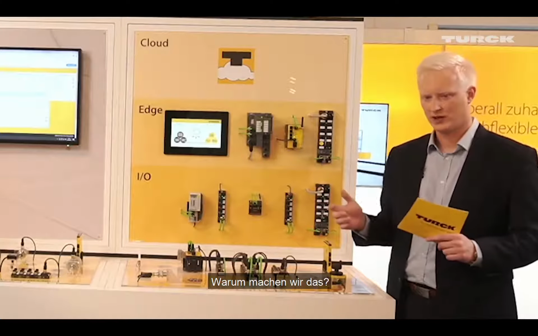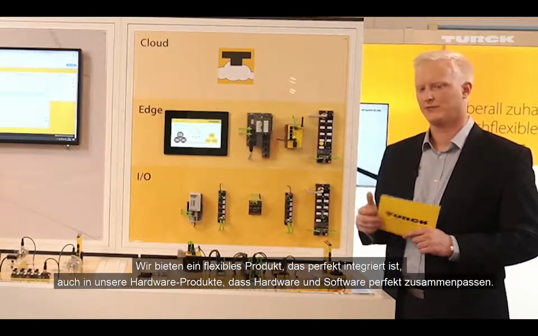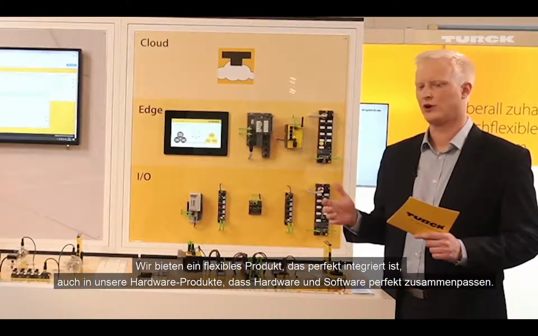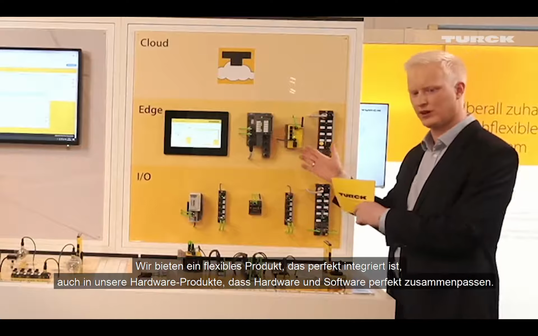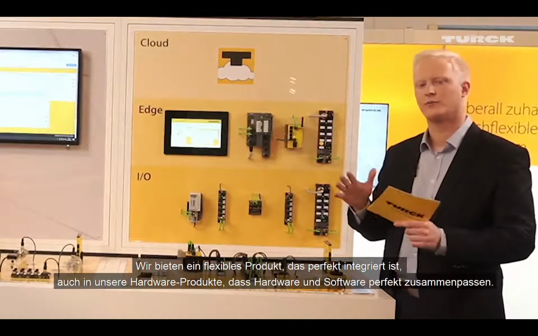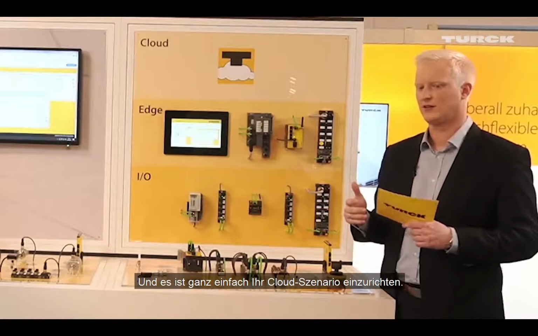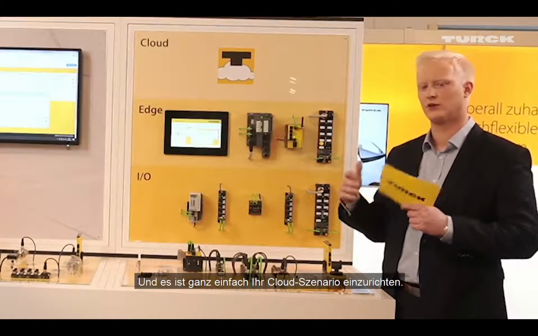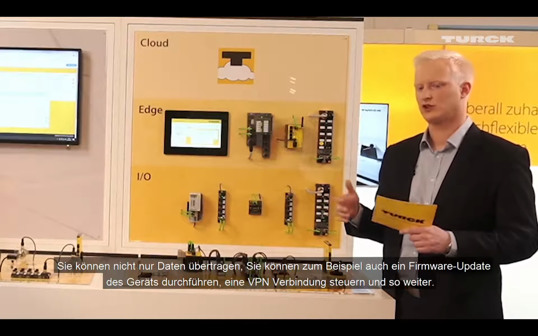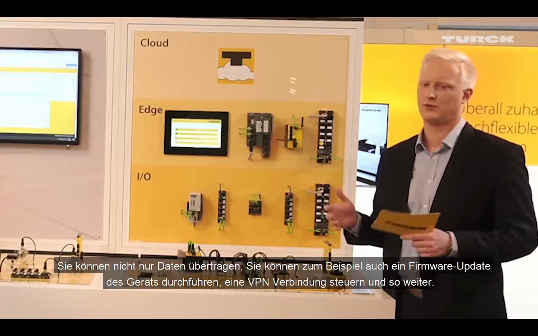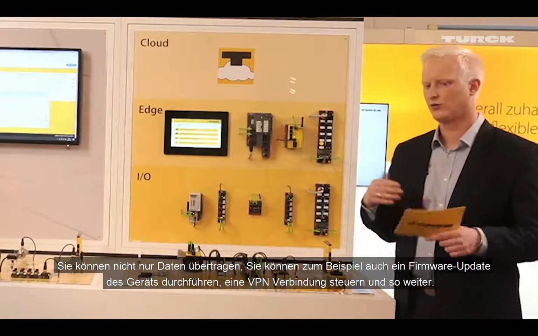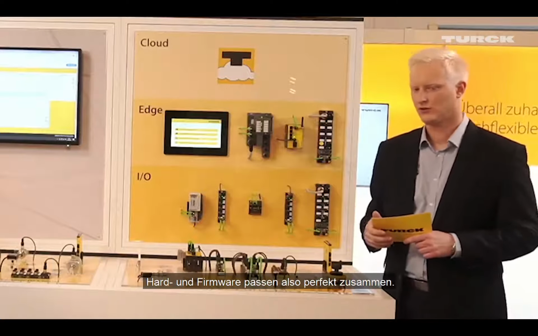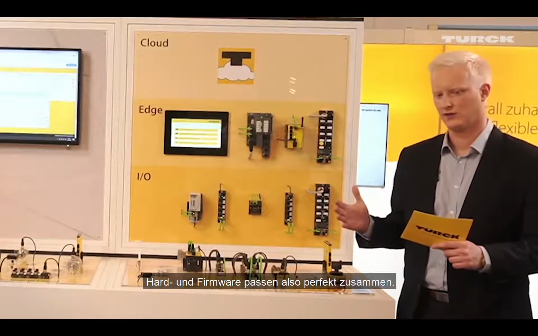So why do we do that? We offer a flexible product which is perfectly integrated into our hardware products, so that hardware and software perfectly fit together, and it is quite easy to set up your cloud scenario. You can not just transmit data. You can, for example, also do a firmware update of the device, control the VPN connection, and so on. So hardware and firmware perfectly fit together.